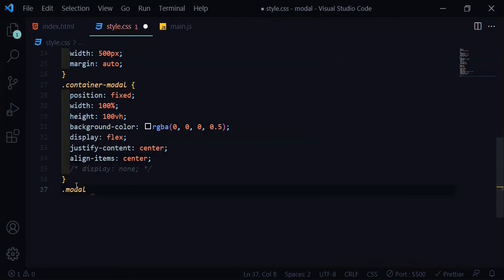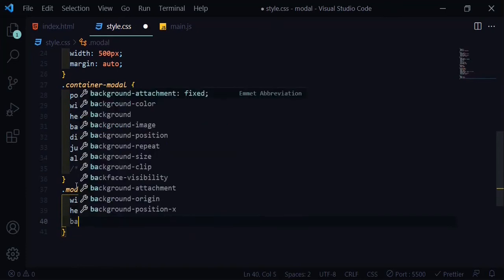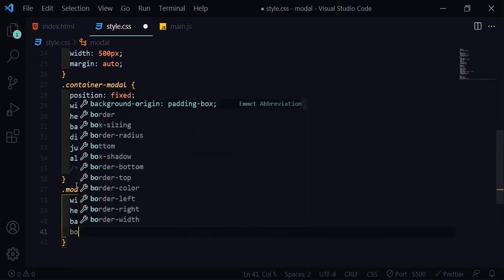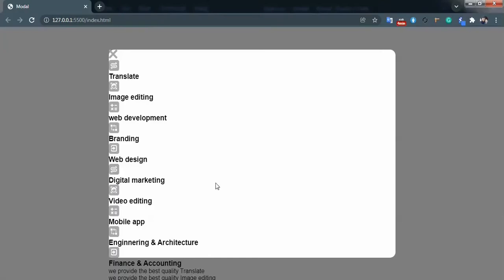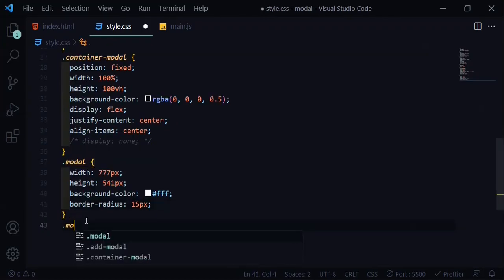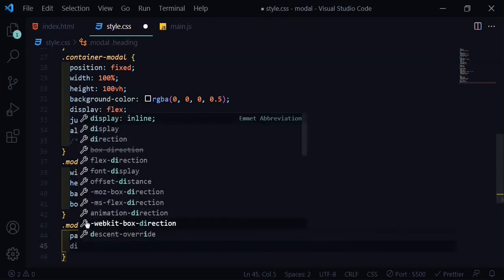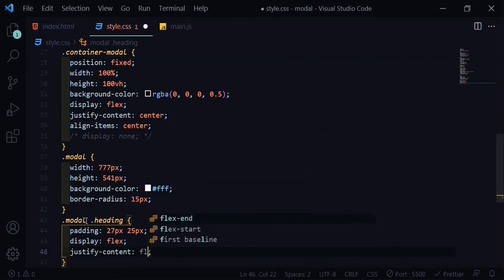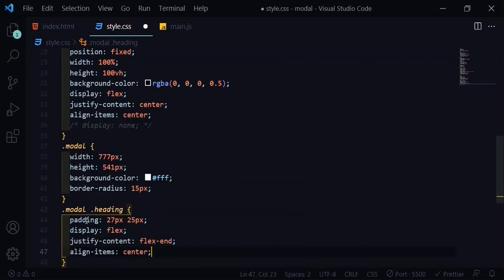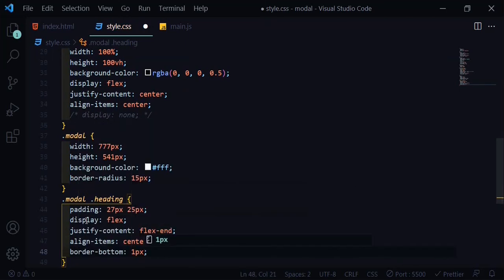And add to our modal its width and height and background white, and some border radius, and add to our modal heading some padding, and display flex, and justify content flex-end to place the included close button in the end horizontally, and align items center and border bottom to separate it from the modal content.